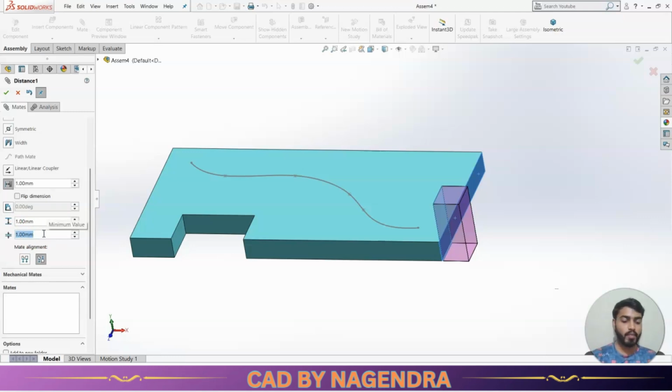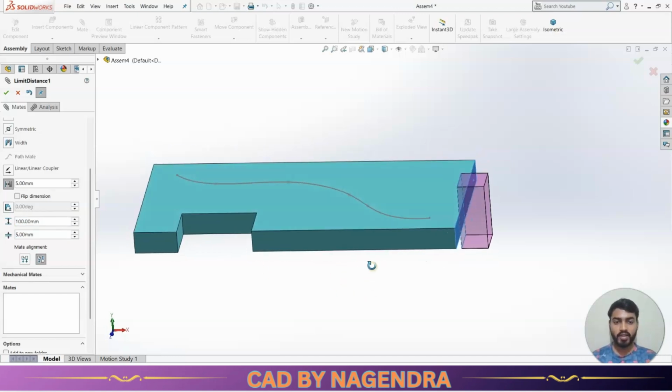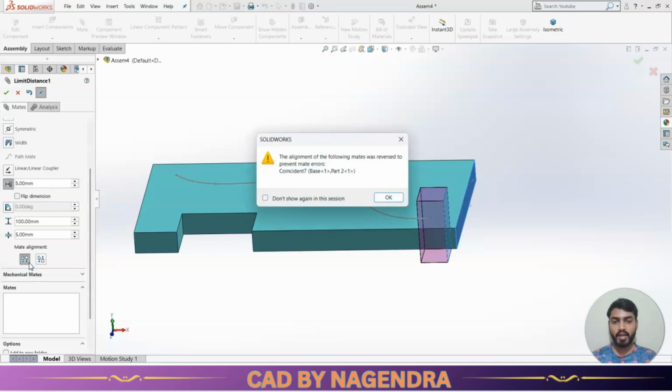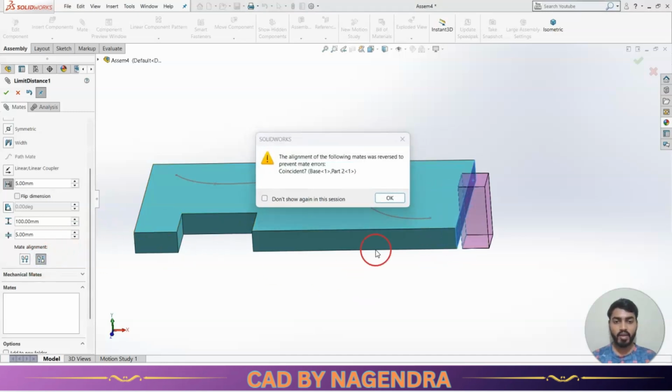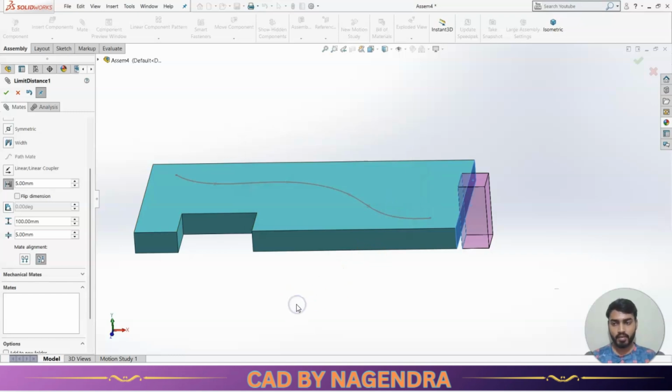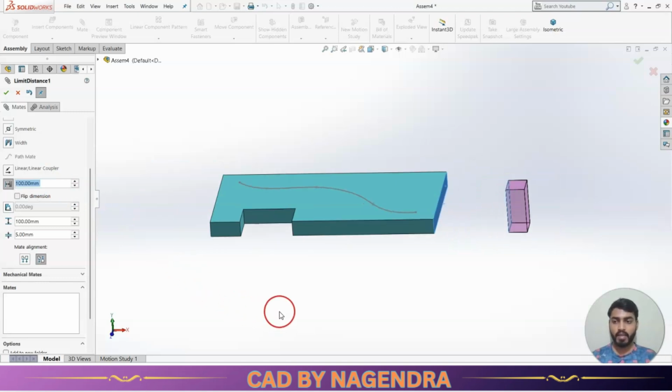For minimum, let's say for example, I need 5. For maximum, I need some 50. Or else a little more, I'll give 100. We can use this direction or make it the reverse direction. I don't want reverse, I need only the normal one. Whatever we have given here as maximum, I'll keep the same, 100. Let's say okay.